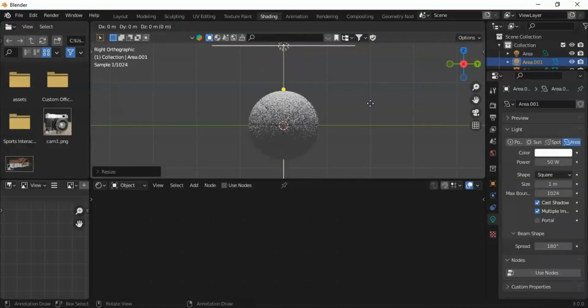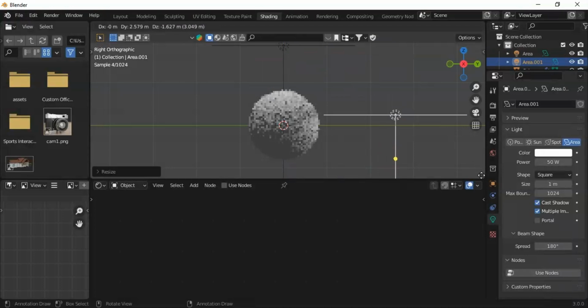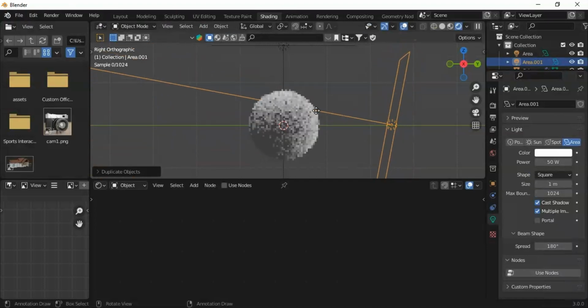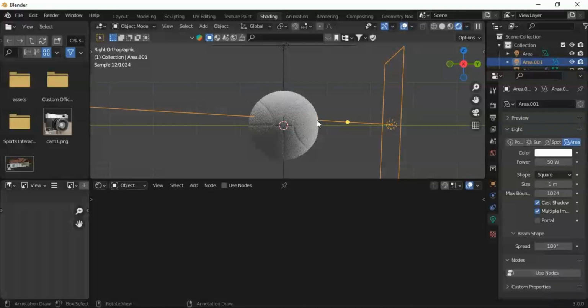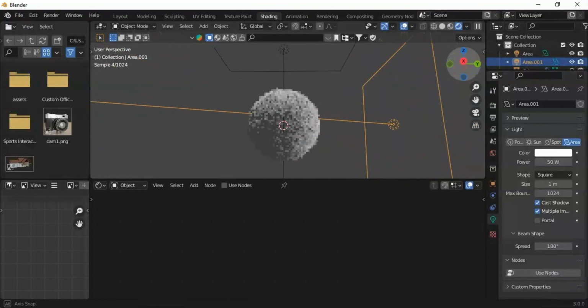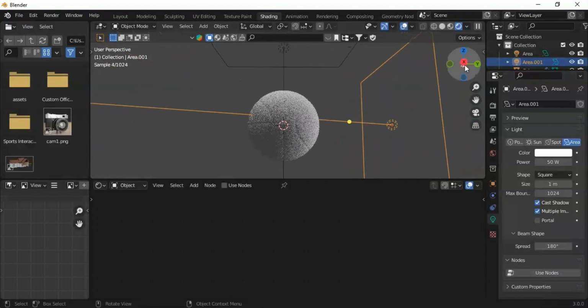So I'm duplicating it by pressing Shift D on my keyboard. Duplicate it like that. I want to rotate it. Holding that yellow stuff, I can rotate it towards the ball like that. So I'm lighting up the scene to give the ball some light and make the scene make sense. So I think that's okay for that side.